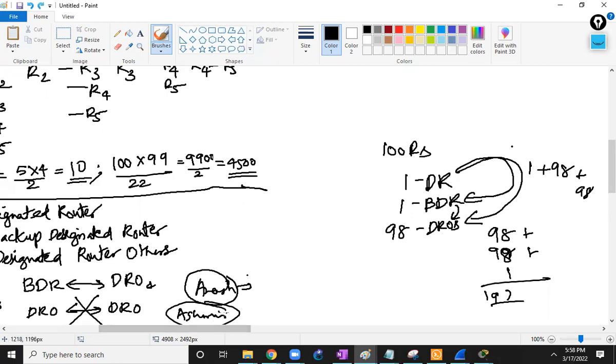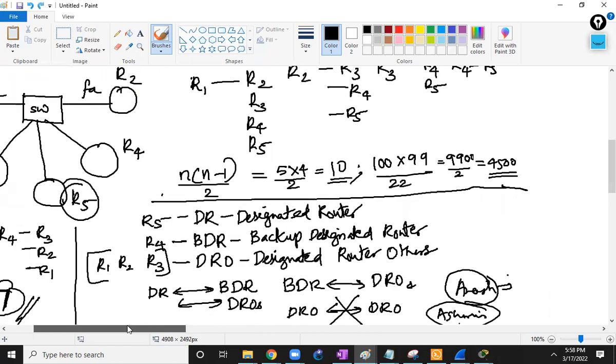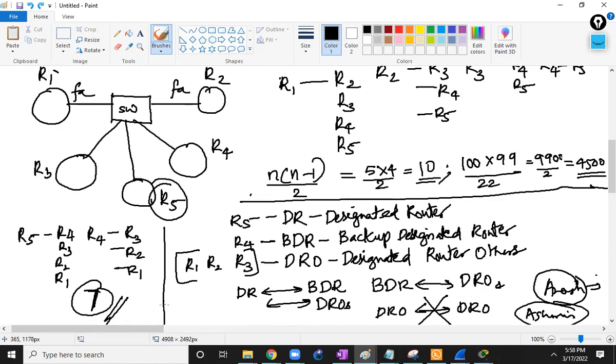So this is the problem with the broadcast network type, and we have solved it by designating a router as DR and another one as BDR. The DR to BDR adjacency will be formed, and BDR to DR adjacency will also be formed, and yes, DR to DR adjacency is not formed. Clear? Okay. Now shall I show it to you?